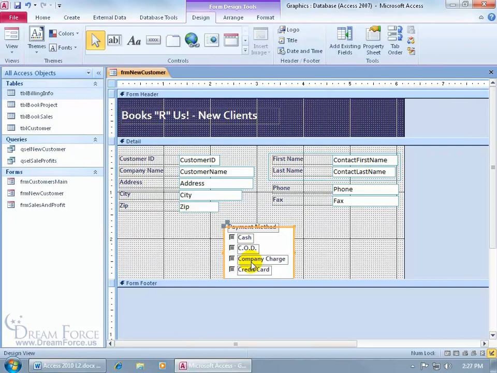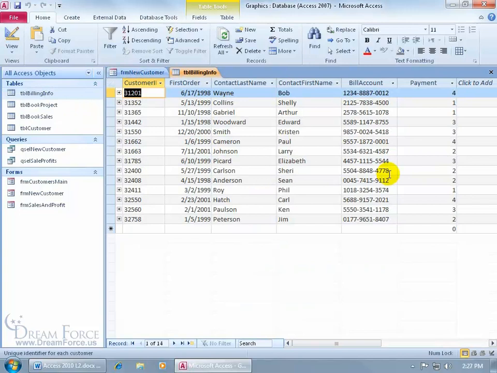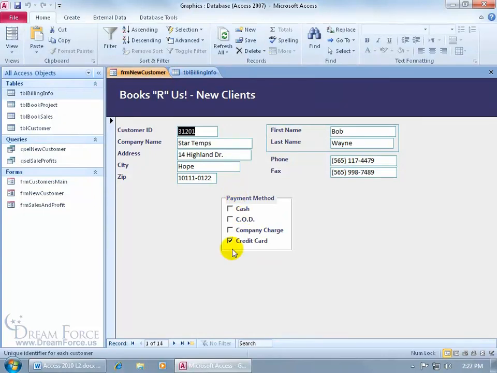Now let's go ahead and take it for a test drive and see what it looks like in the form view. Right click, go to form view. Now you'll notice that this is already checked. How come? Well, because it's looking at the values that are already stored for this client in my billing info table. Let me double click and open it up. You see the values here, 1 through 4. If I didn't have them stored, let me come back to the new customer form, you wouldn't have anything selected here. But I can go ahead and change it. And notice how when it comes to the option group, I can't check 2 or more. It's either one or another or the other.